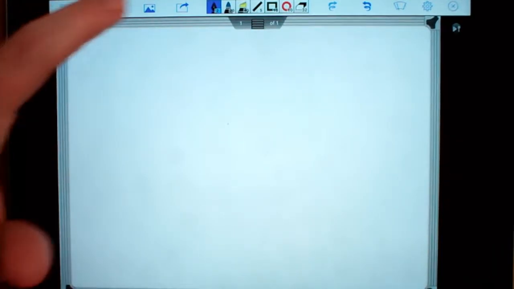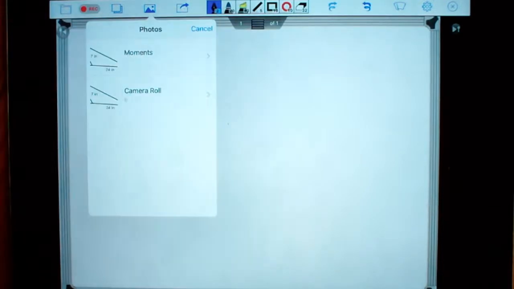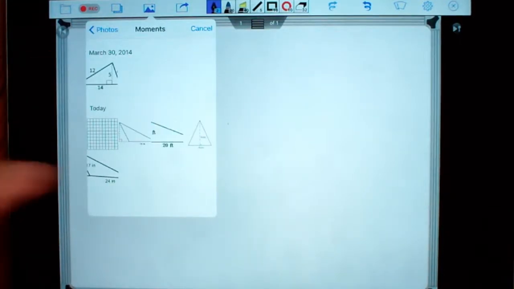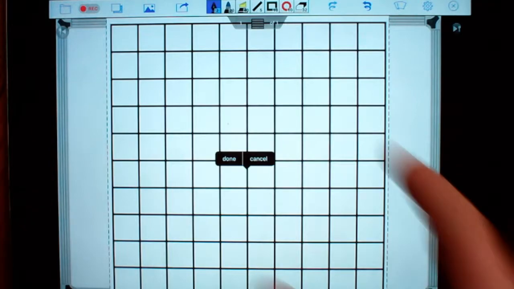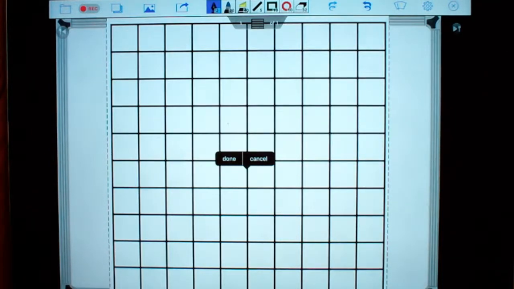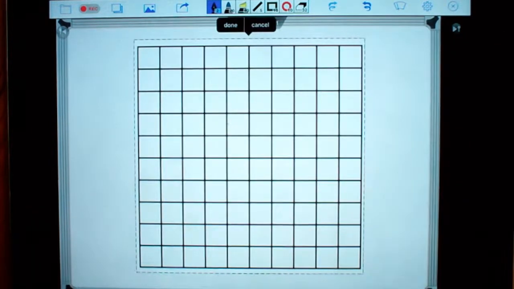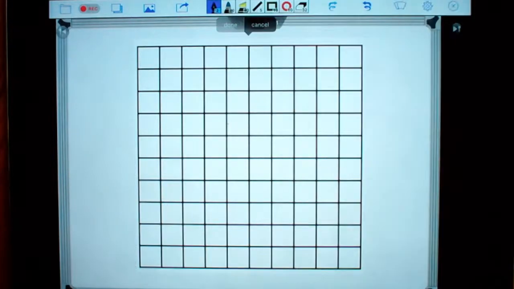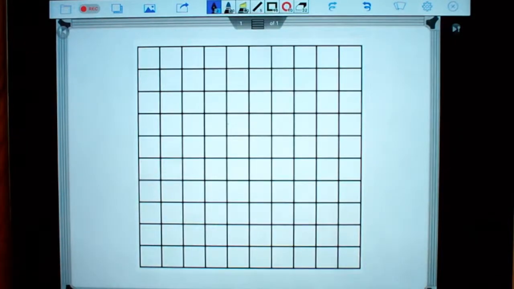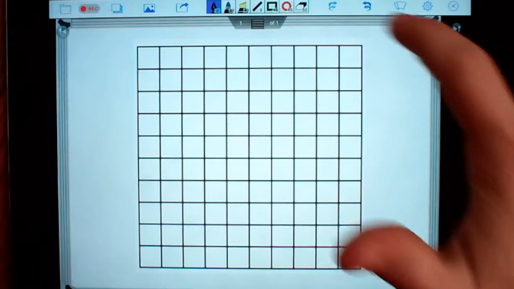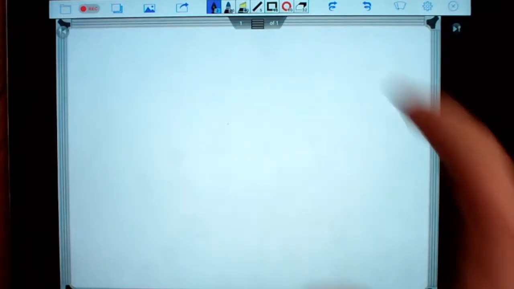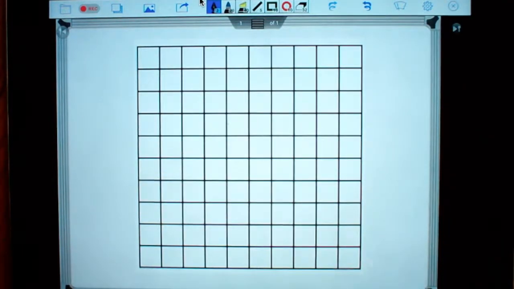Another great feature that you can use is you can choose those photos. This is where those pictures come in handy. I want to actually start with a grid, so I'm going to paste in a grid, resize it, and then click done. Once I click done, that picture is there. If I don't like its location, undo will get rid of it, redo will put it right back.